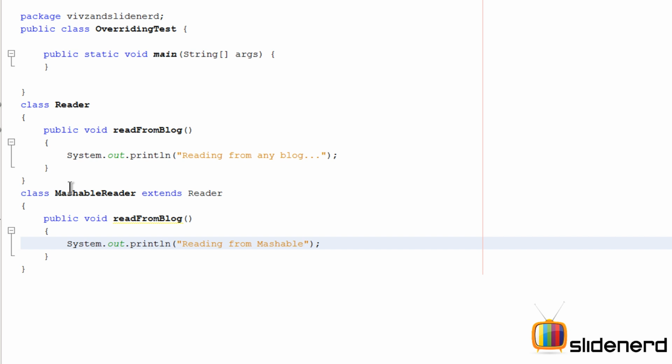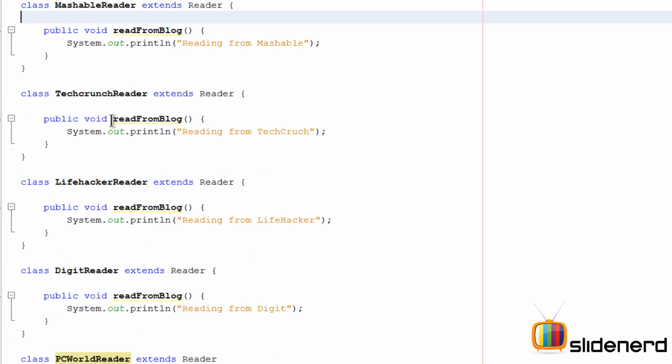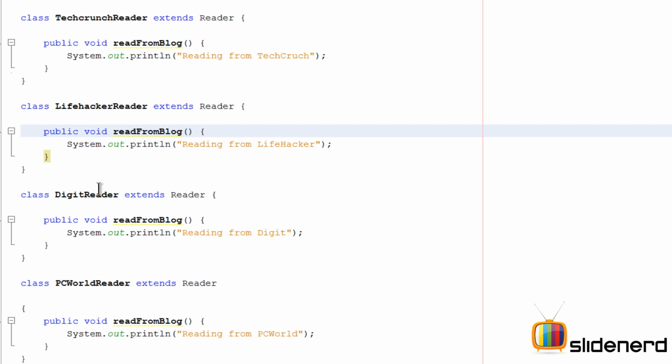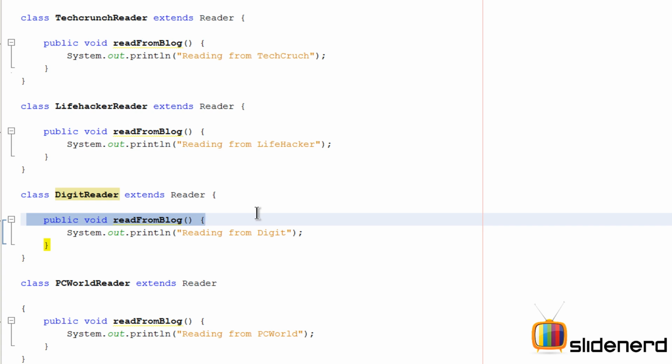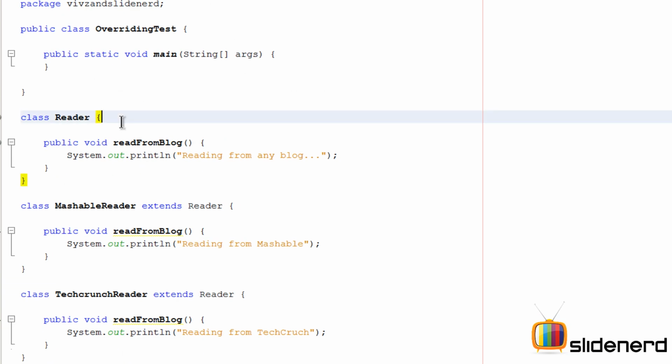The same way, others are going to have classes that do the same thing. So let me go ahead and write those. So at this point, I have all the classes: Mashable Reader, TechCrunch, Life Hacker, Digit, PC World. All of them have the same method read from blog, but they have a different statement inside each of these methods. Now you guys are like, okay, there's a class reader, there's a read from blog, but they could have written any method name here. Why read from blog everywhere?